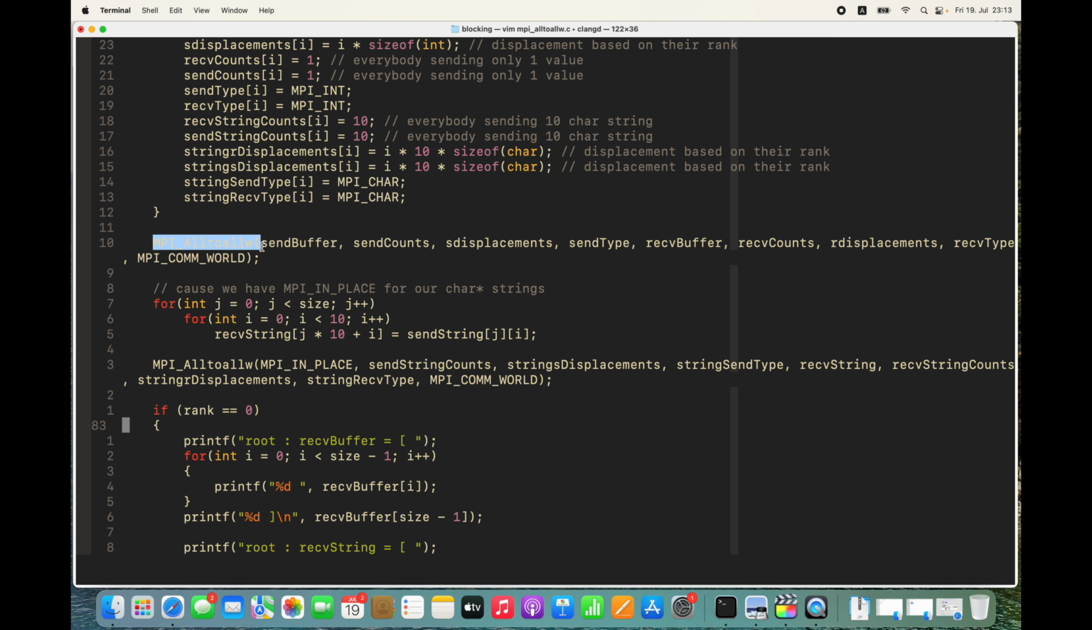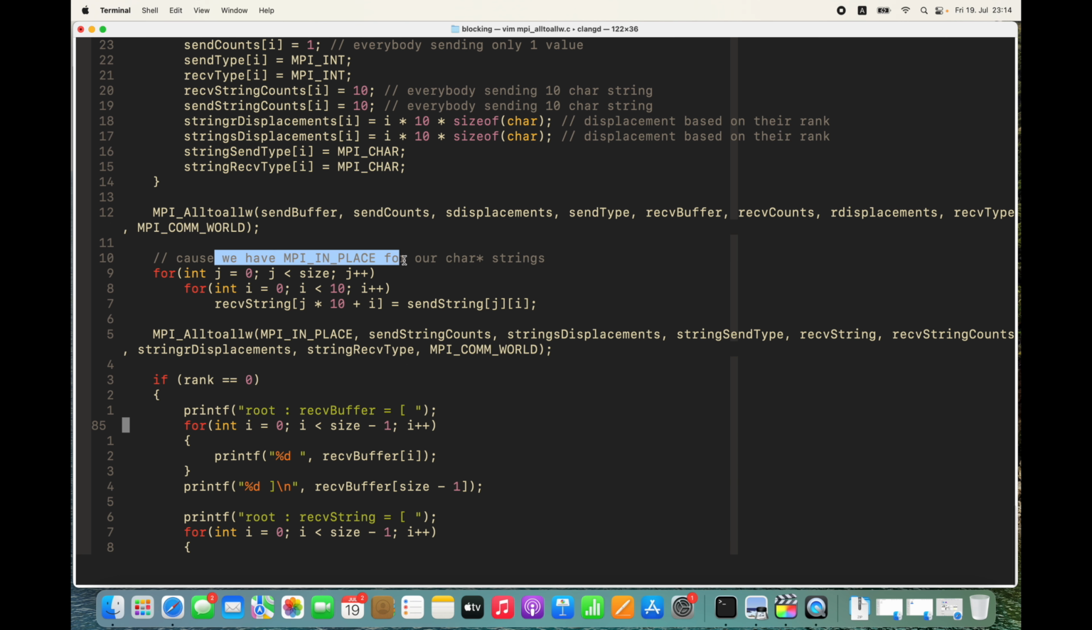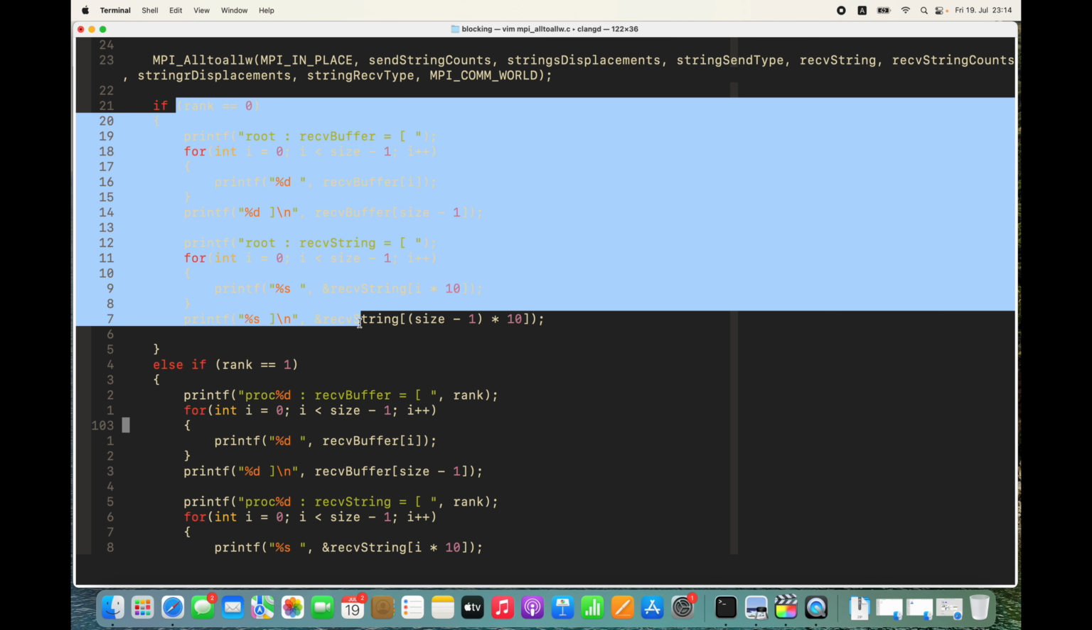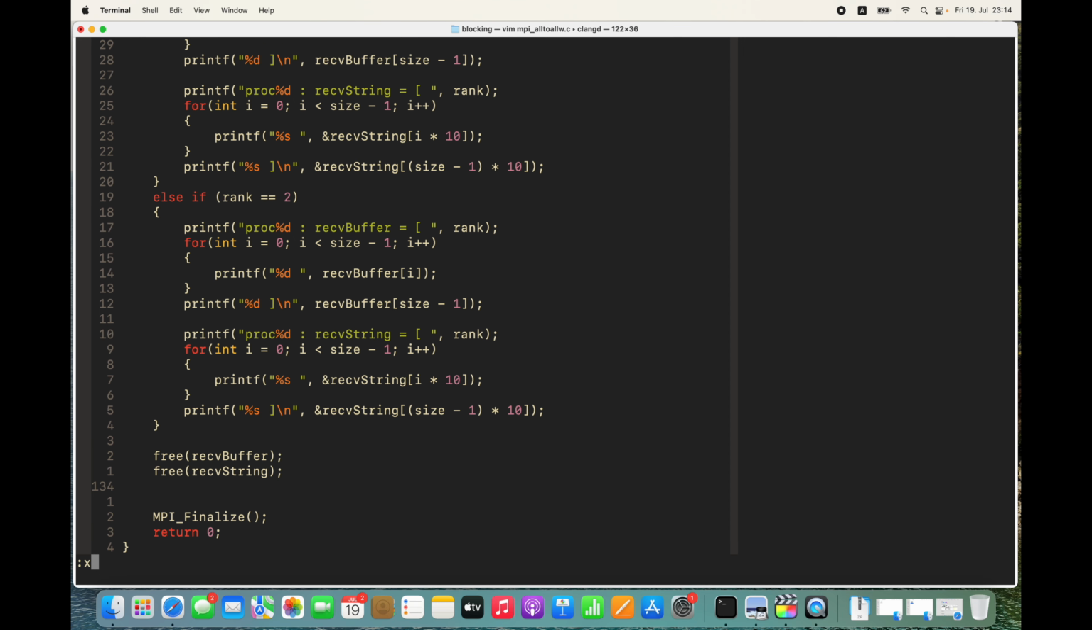Then we call MPI all to all w. Since we are matching everything with what we have in MPI all to all v and MPI all to all, the output that we see should be exactly the same as all those other outputs. And since we want to use MPI in place, again, we're going to use this one. And notice that we are using MPI comm world as a communicator because we are taking a look at the intracommunicator scenario. And then again, the same output from process 0, process 1, and process 2.